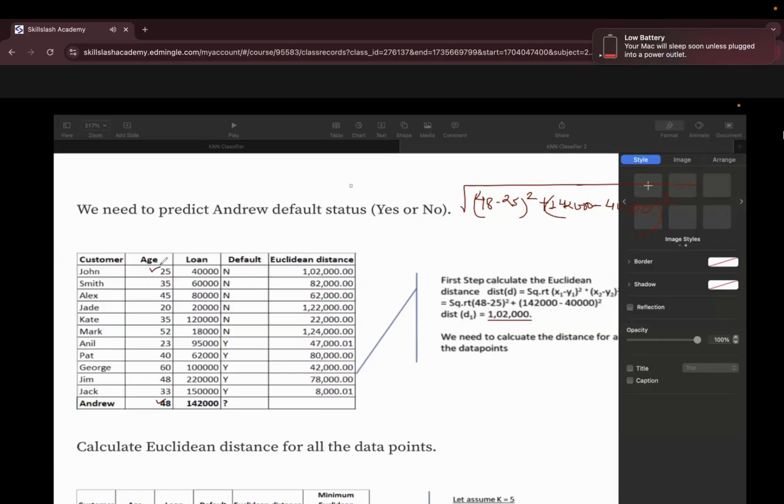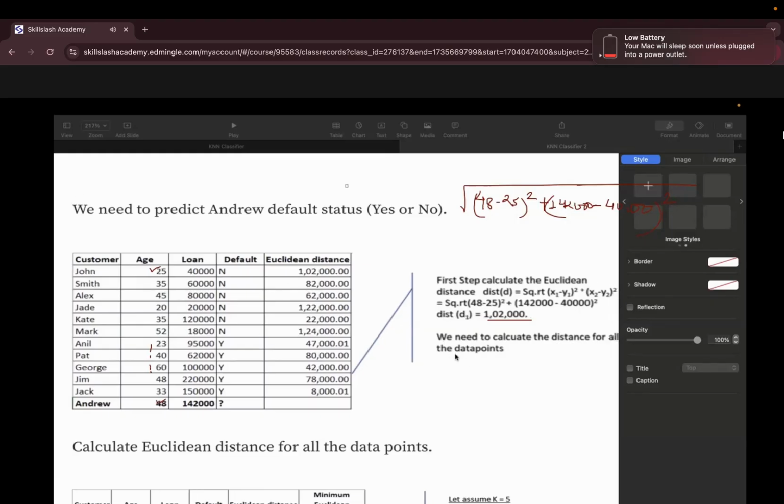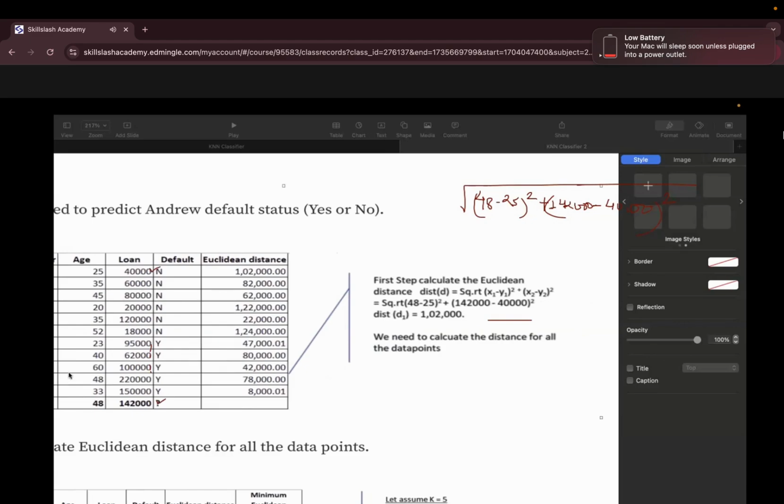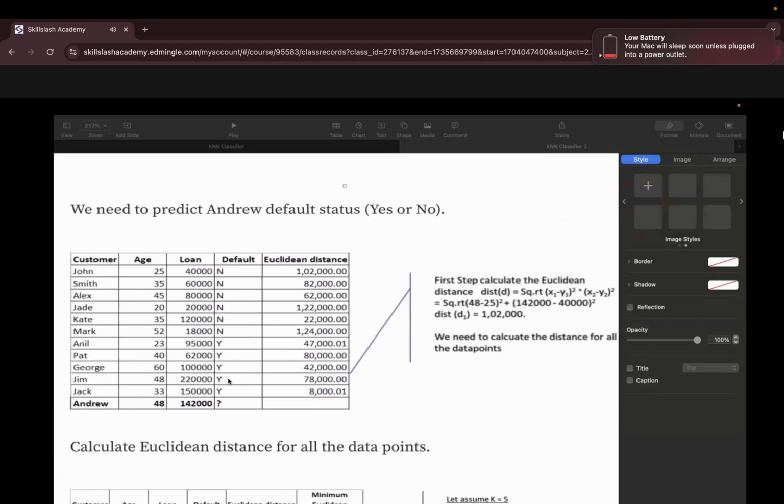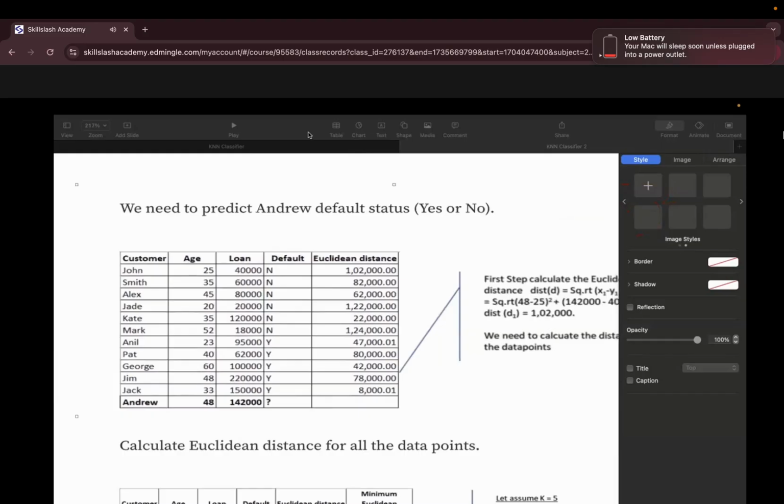From Andrew to John, you can say. Now, you have to calculate the same distance from Andrew to Smith as well, from Andrew to Alex as well, Jade and Andrew to Kate, Andrew to Mark, likewise every data point, and consider the numerical ones into the picture. You can see that we need to calculate the distance of all the data points. Now you guys are getting why it turns out to be expensive.